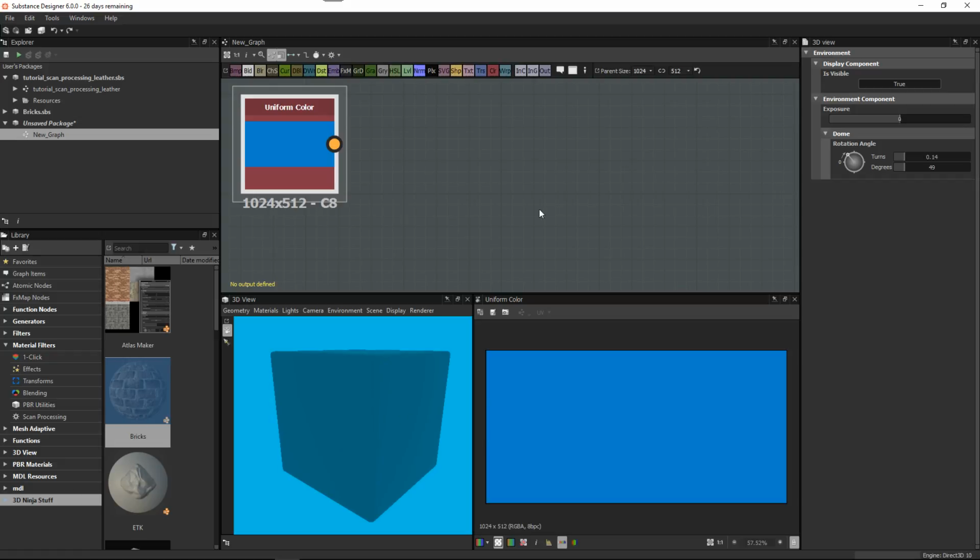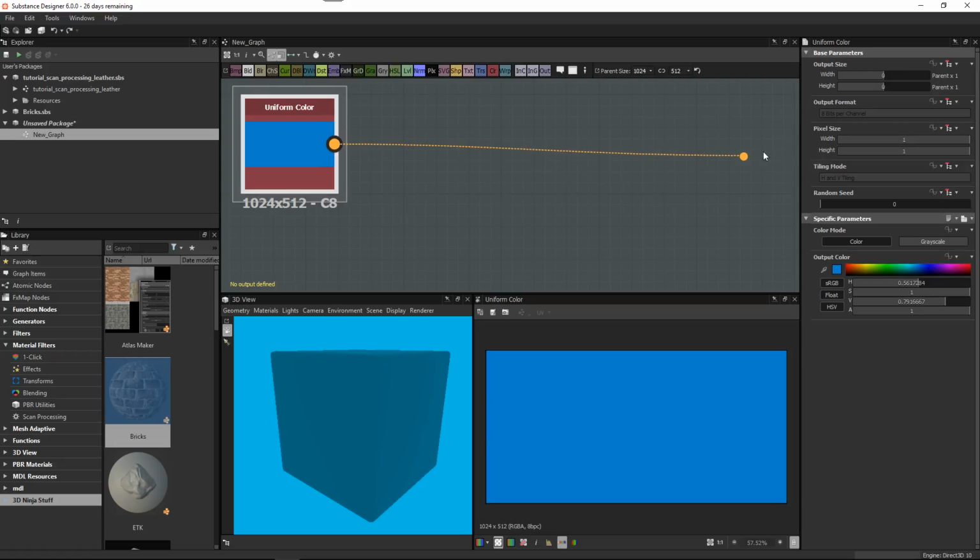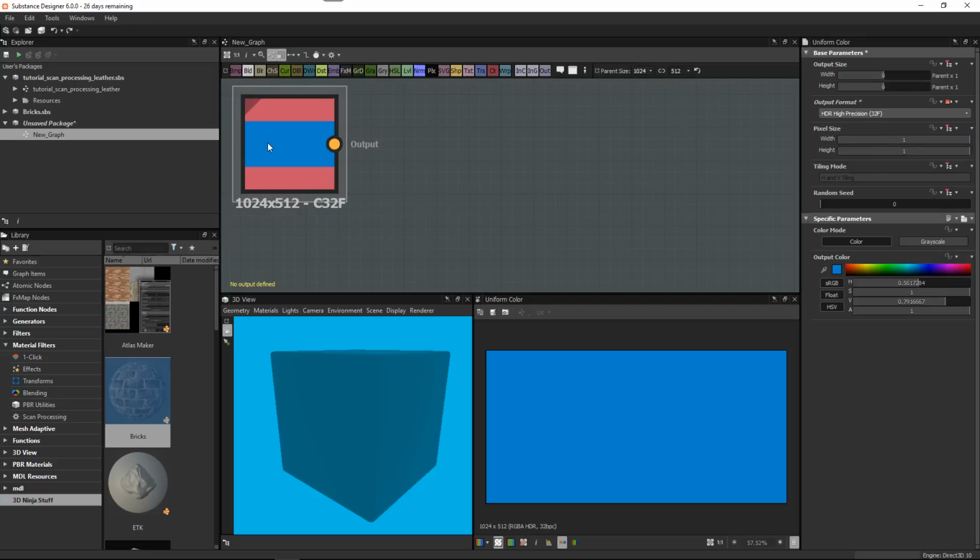Okay, so what I need to do is come over to this node, and I can do this with any node. I come over to my output format, and I simply set this to absolute, and now I can set a new bit depth. You'll notice here that we have HDR low precision 16 floating point, and then high precision 32. So you can choose which one you want to do. Here I'm going to use 32. So now I'm increasing the bit depth of what this color is going to be.